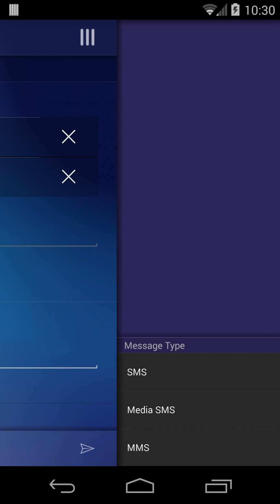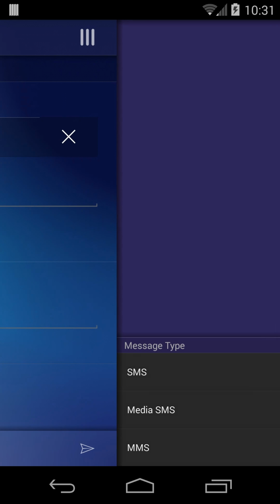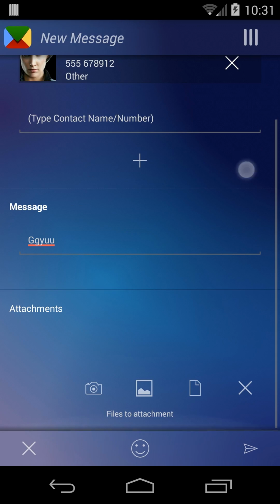It's up to us to say, well, we know it's an MMS, now it's going to be a group MMS. Because that's exactly what a group message is on a standard phone. It's an MMS. Now we've also got something called media SMS.